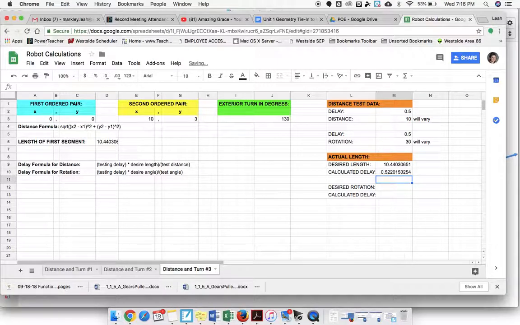All right, so it looks like a delay of a little more than half of a second will move the robot a little over 10 inches, which makes sense because on your test, you said half of a second will move it 10 inches. So it makes sense that these are both kind of increasing approximately at the same rate.